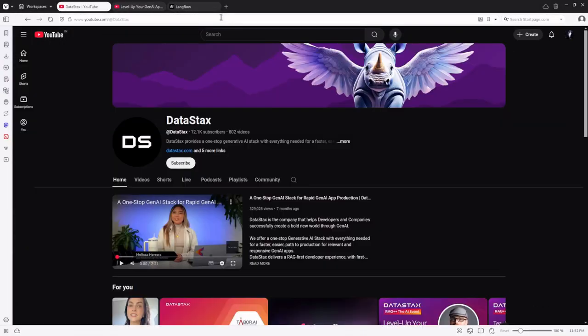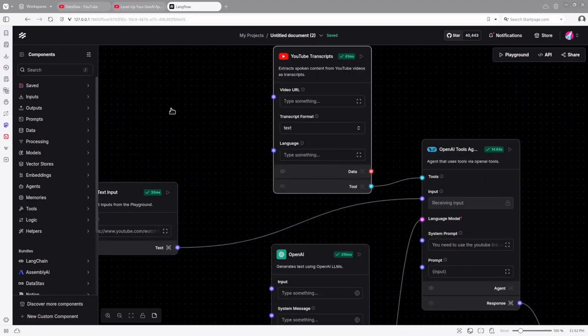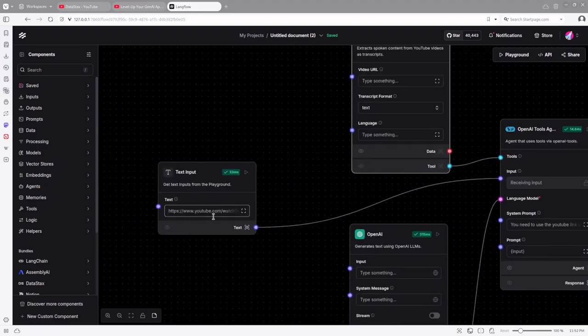In today's session, we're diving into Langflow to create a flow that allows us to extract YouTube transcripts, summarize them, and even ask open-ended questions based on the content. Our main focus will be on the YouTube transcript tool available in Langflow.